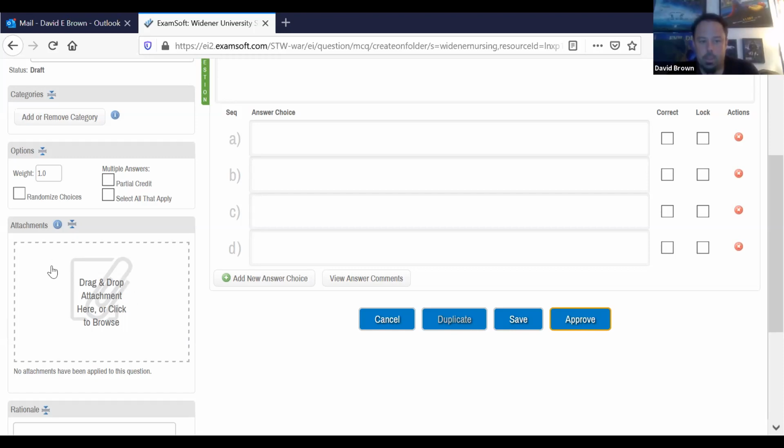This option here where it says attachments allows you to put a picture like that. You'd have to get the picture yourself, save it, and then bring it into here. So yeah, there's that option as well.